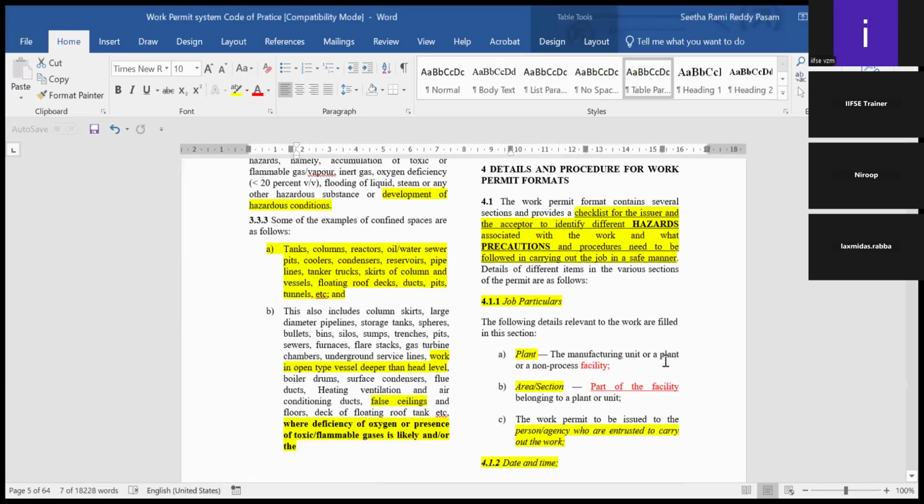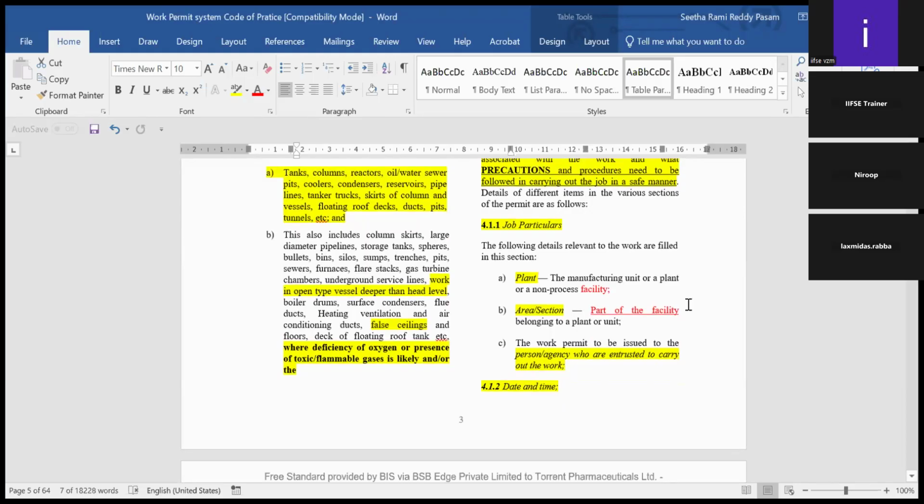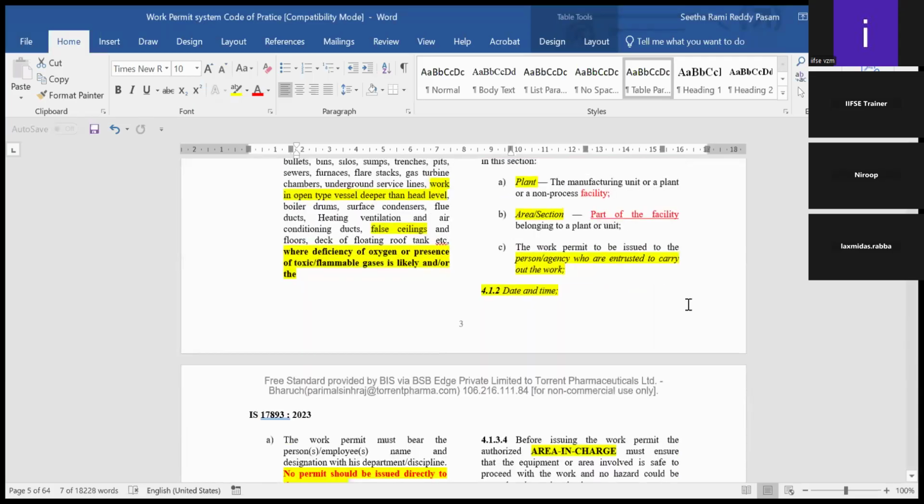So as I mentioned, the checklist is done by the issuer and the acceptor to identify the hazards and precautions. Then if you go through the job particulars, as we have seen, what is the type of unit and plant or non-process area or facility where you are working, then area or section, which part of the facility belongs to the plant or unit. Area or section means exactly where you are working. And also the work permit is to be issued to a person or agency who is to carry out the work. It may be a contractor or sometimes our internal departments or other sections. Then we mention the date and time.